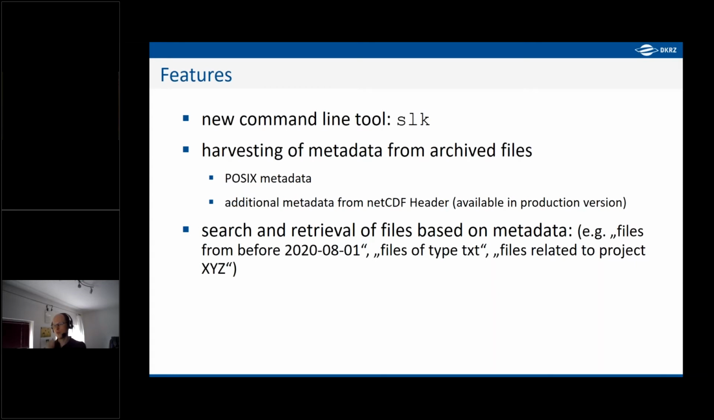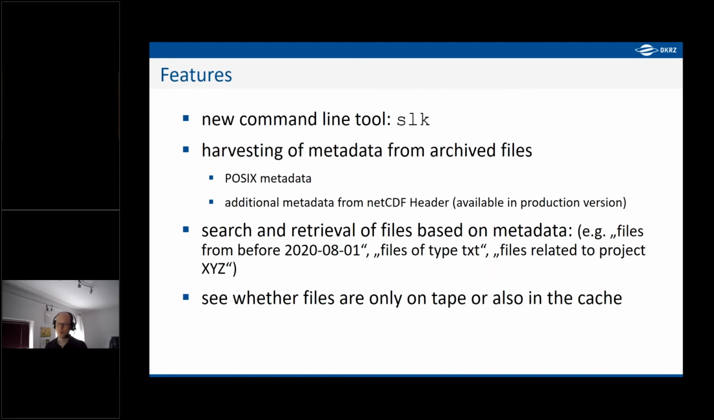And there's a search mechanism. We can search and retrieve files based on, let's say, modification date, type or MIME type of a file, certain keywords, or also based on some netCDF global attributes. And that, we hope, simplifies usage of tape and also makes the reuse of data in the tape archive easier.